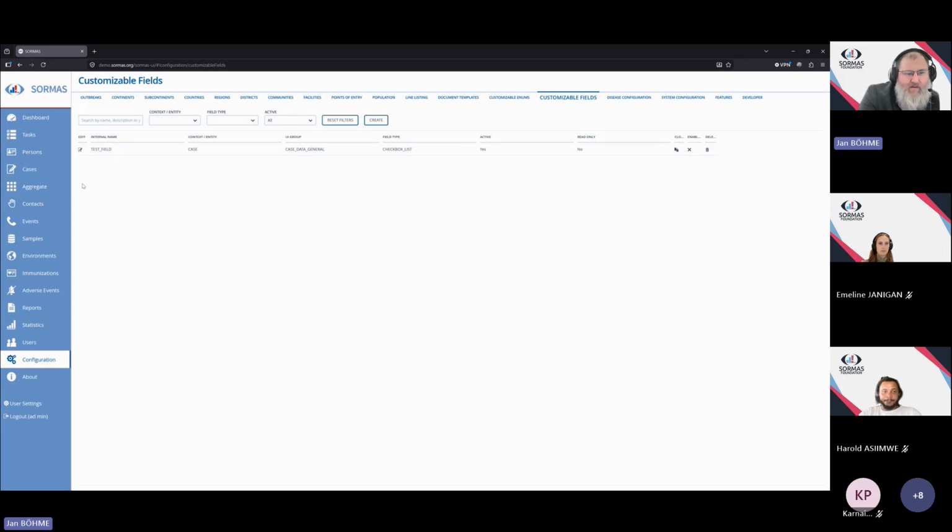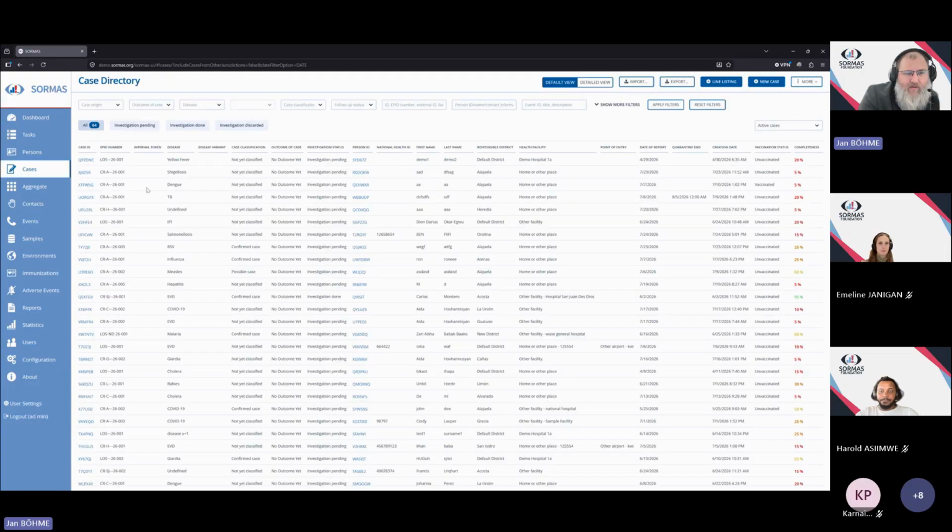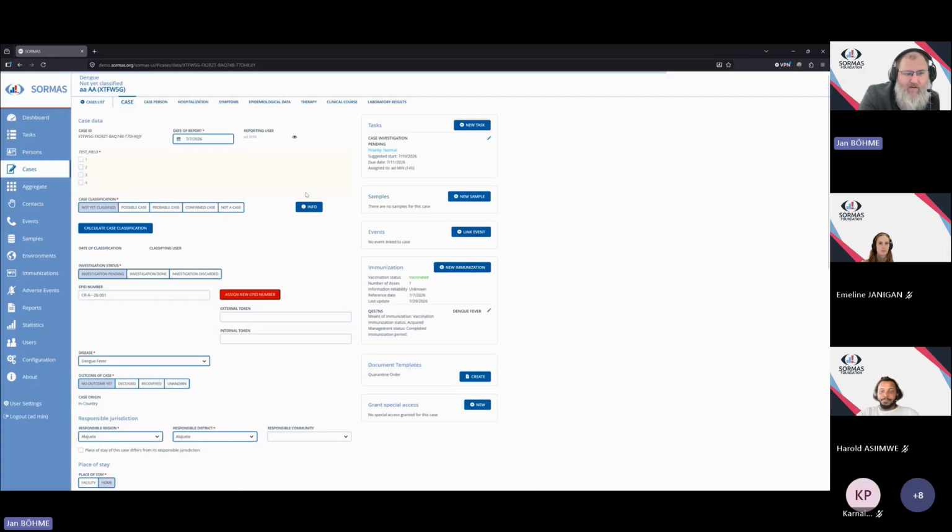So I have now created this field on the case context. And if I now open any case, we see here that suddenly a new field has shown up with 4 different answers that you can select and save. If you mouse over the field, then it will show you the description as well. And there's also a light yellow background, so you are easily able to identify which fields are default fields that come with SORMAS and which fields have been added as customizable fields after the fact by an administrator.